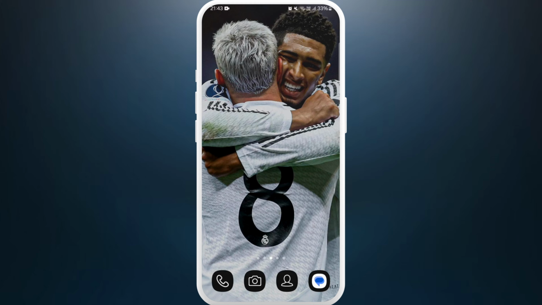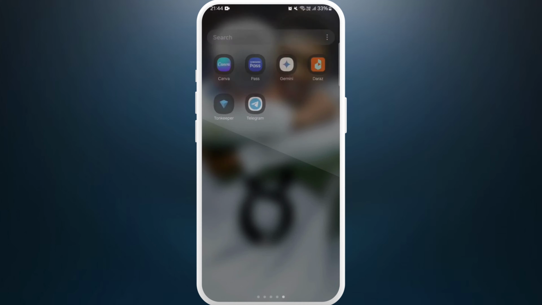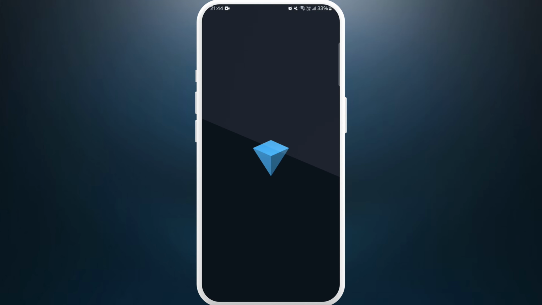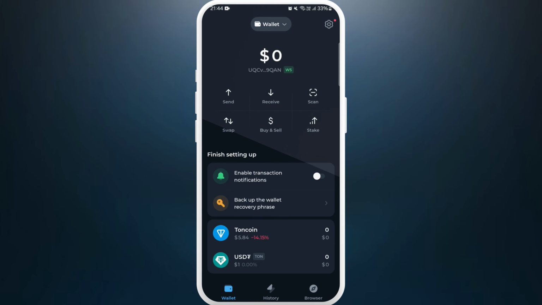Let's get started. First of all, on your phone, make sure that you've already installed the TonKeeper wallet app. If you haven't, you can easily download it from the Play Store or App Store. Once you download the app, launch the app on your phone. After you are in the app, make sure that you are logged in with your account. If you don't have any account, you can easily create a new one.